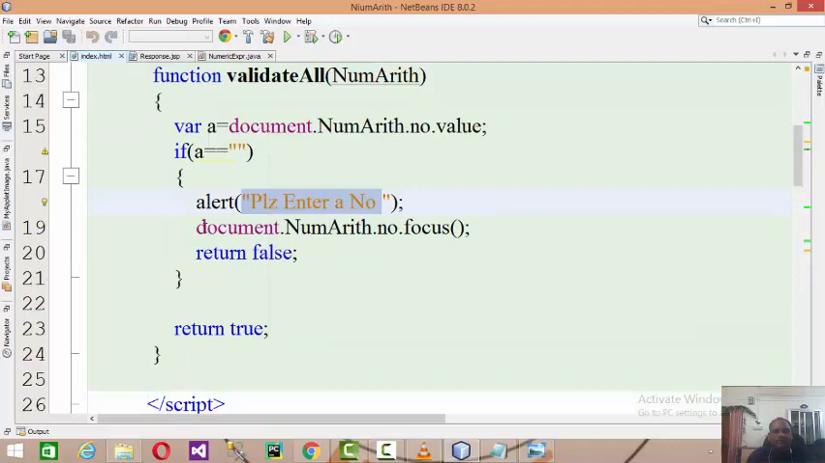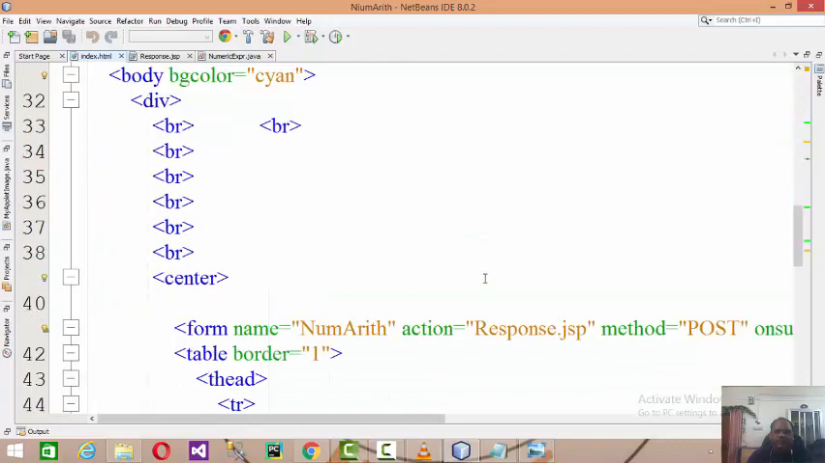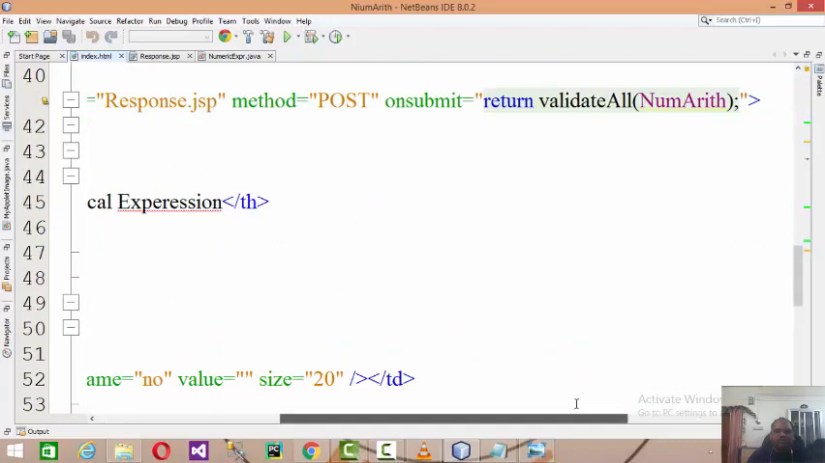And as the value he is trying to post is blank, it will alert the message, please enter a number, and the focus will be back to that particular blank field, and return false, because blank data should not be posted to the server, so it will return false. So once it gets false over here, it will not be able to post the data to the server.